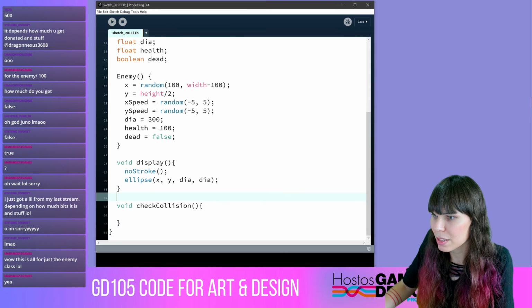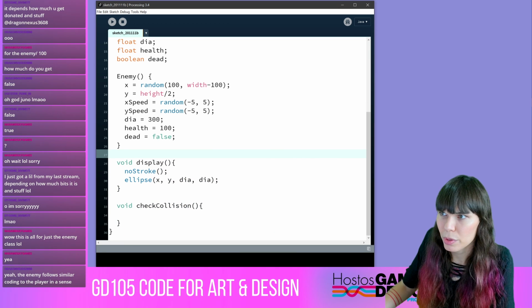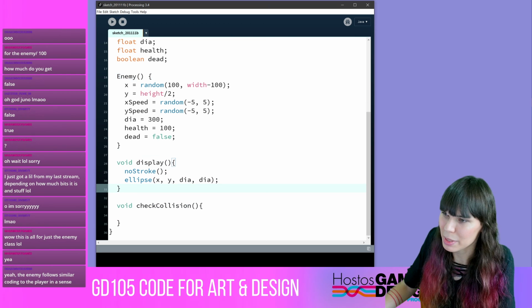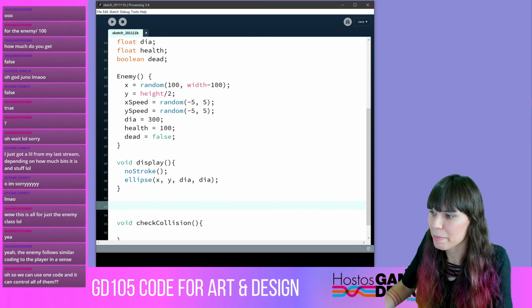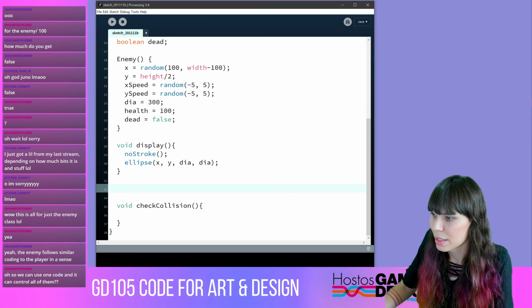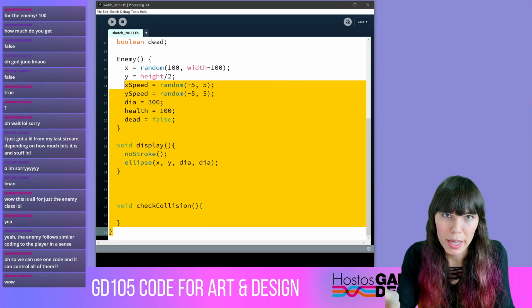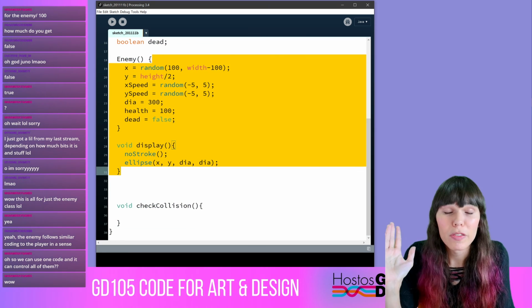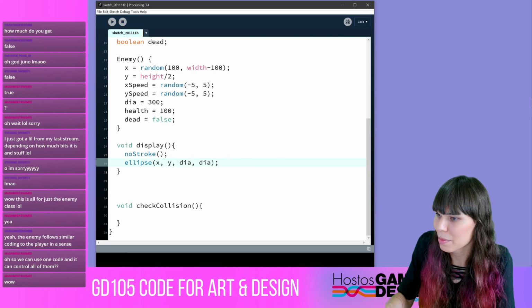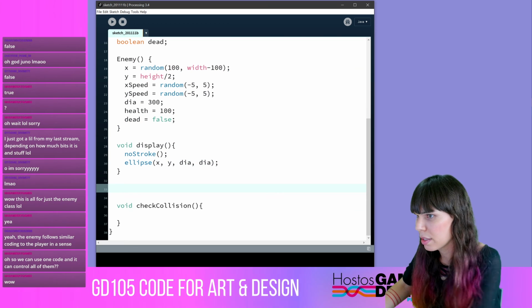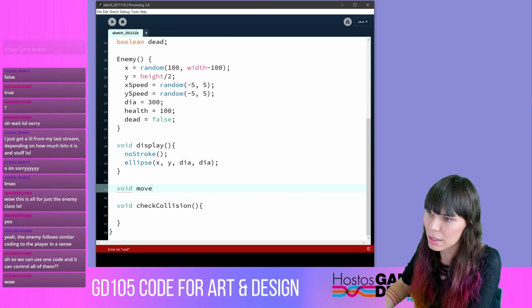And before I make this one, it's also important for the enemy to move, right? Moving is a very important part of what enemies do. So I might make a method. Basically we're setting up all the stuff here and then we can make as many as we want, and it'll all follow the same rules. So it's very, very powerful. So I'm going to create another one called move.